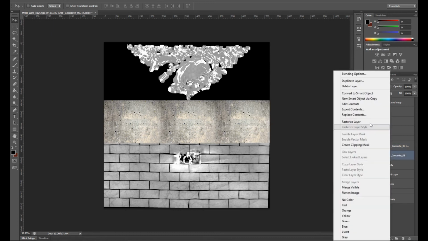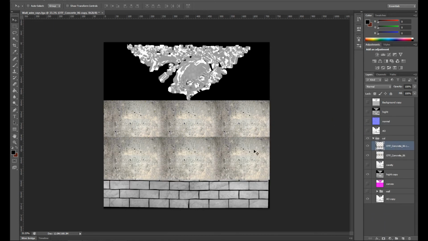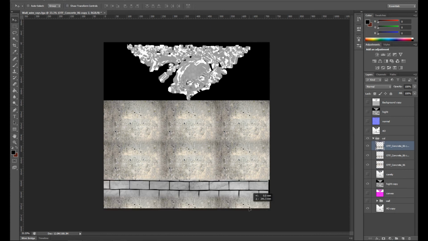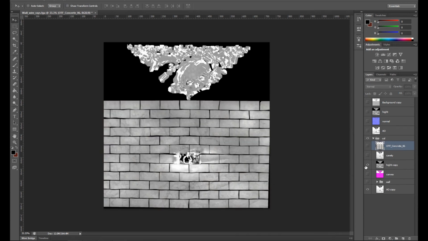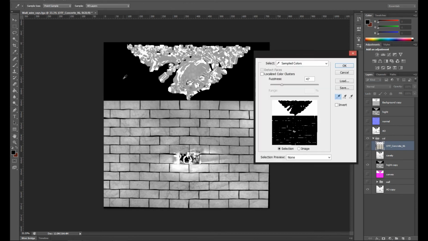Again, this is going to become a repetitive texture, but since it's just going to be inside the concrete areas, it won't be noticeable. Okay, I'm going to select the dark areas here from the height map.